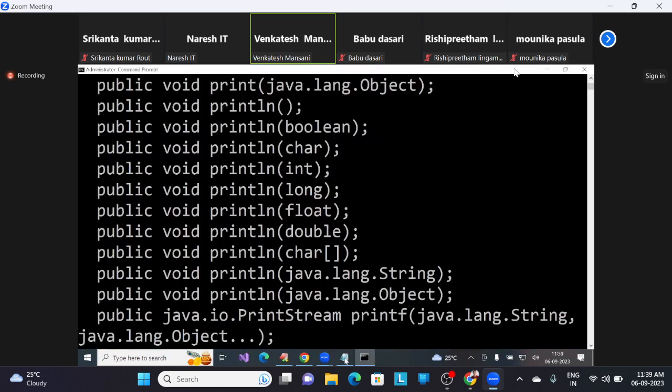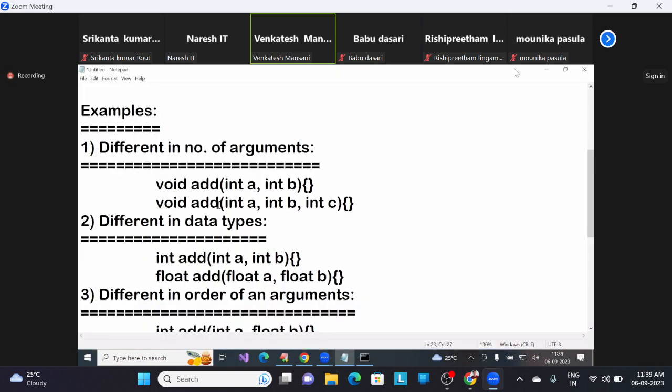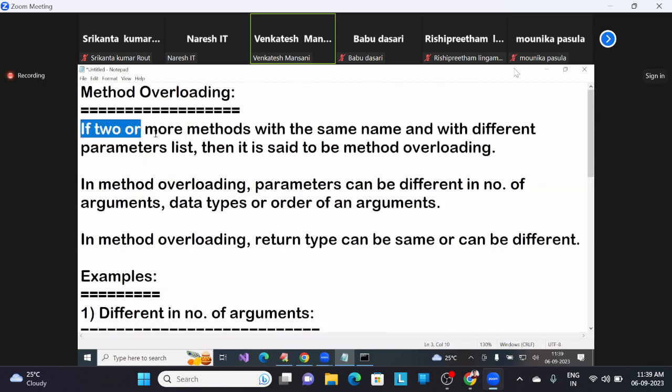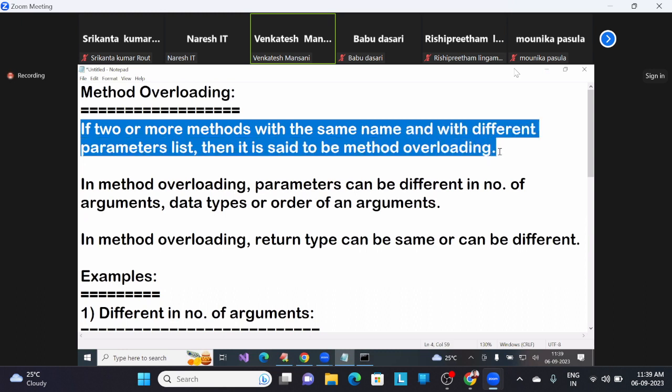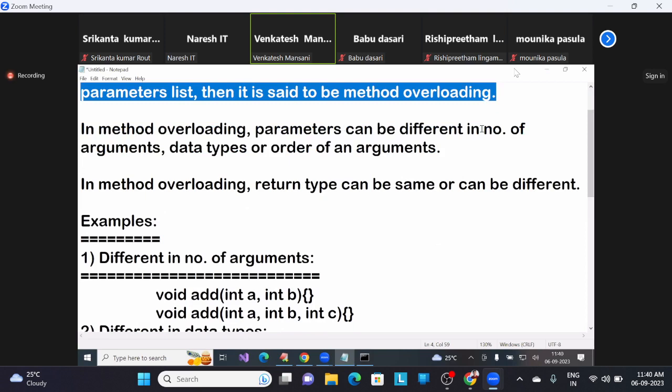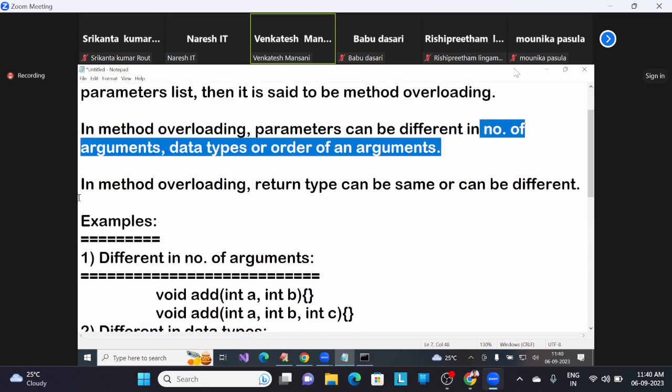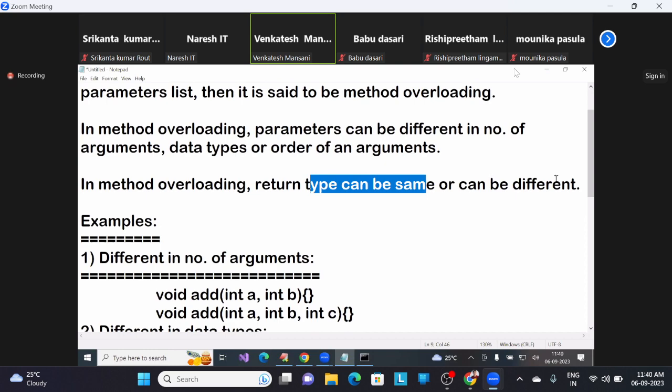So, here you observe. If two or more methods have the same name and different parameter lists, then it is said to be method overloading. Method name must be same, parameters must be different. That is called overloading. In overloading, different number of arguments is possible, different data types possible, different order possible. Any one difference should be there, then only it is called overloading. Return type, same also valid, different also valid.